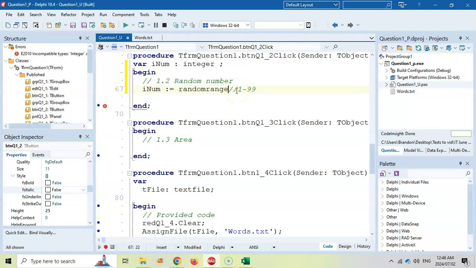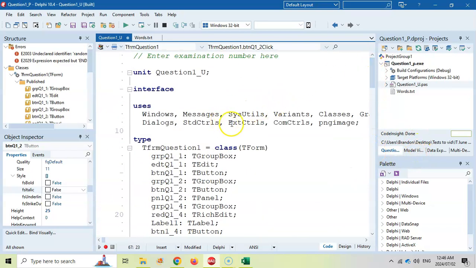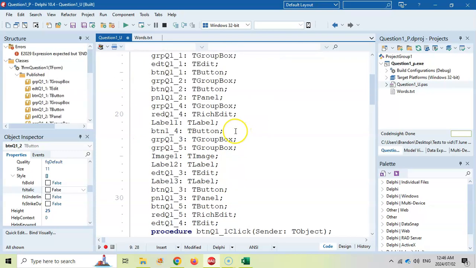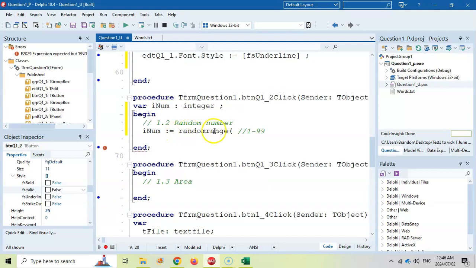So random range, open bracket, and you'll see random range does not work because at the top we need to include math. So one of these must include math. You can add it at the end, or we can add it here. Add math. The math library allows us to access random range. And so when I come here, you can see random range now works.